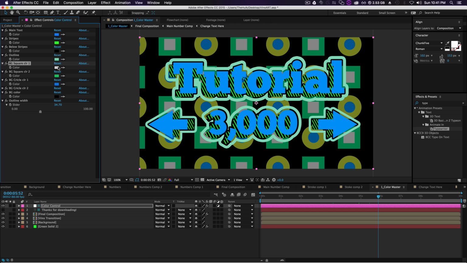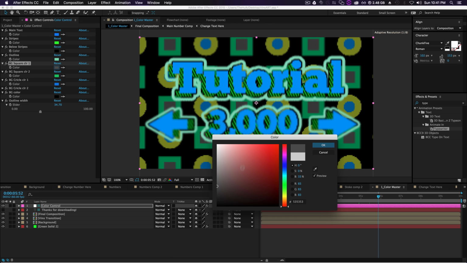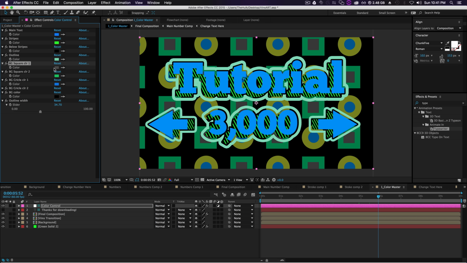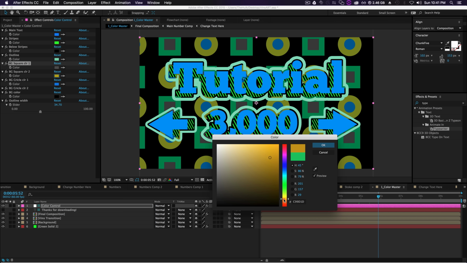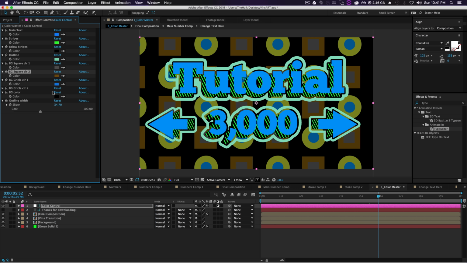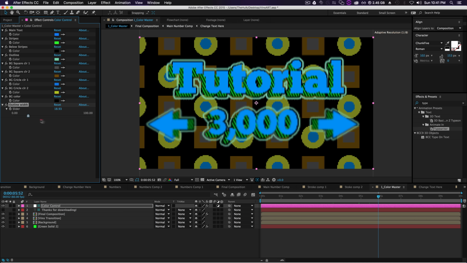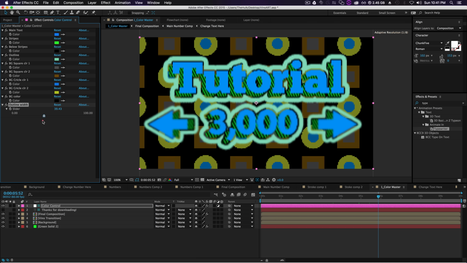Then we have our background colors. Let's change this square to a darker color. Change this color to that. You get the picture. It's all controllable, really awesome. And there's a slider for changing your stroke width, which is really sweet.